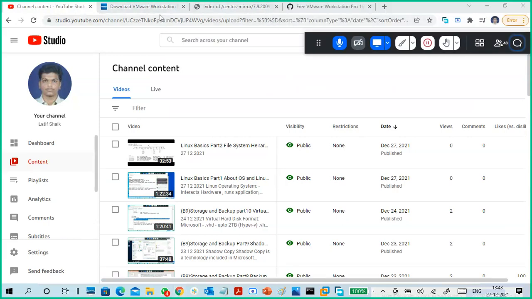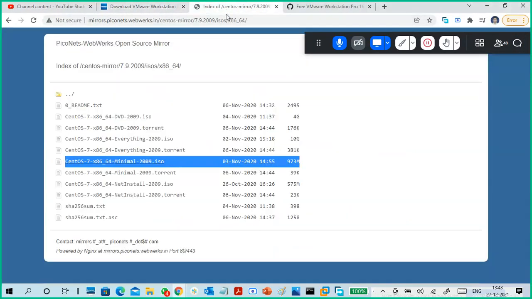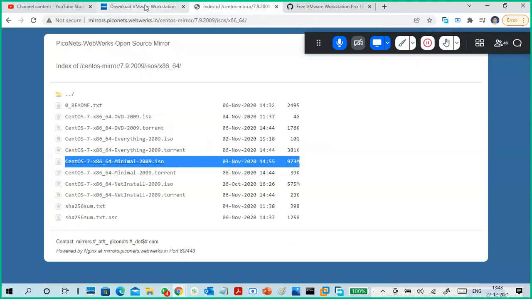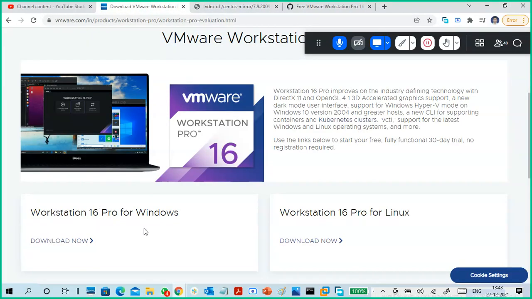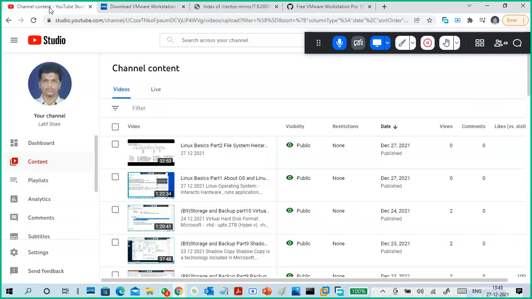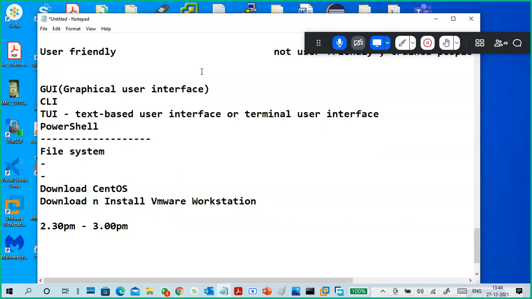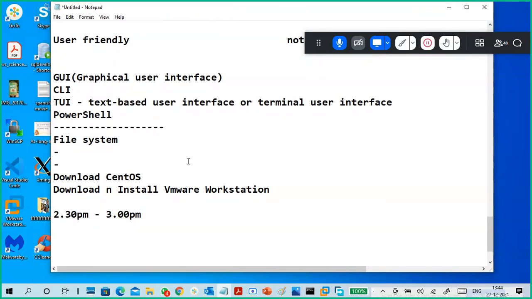This is how to install VMware Workstation, how to install CentOS, how to download CentOS, how to download VMware Workstation 16 Pro, and how to install VMware Workstation Pro also. I explained it, and I have already forwarded a link. And the VM settings, I will tell you.